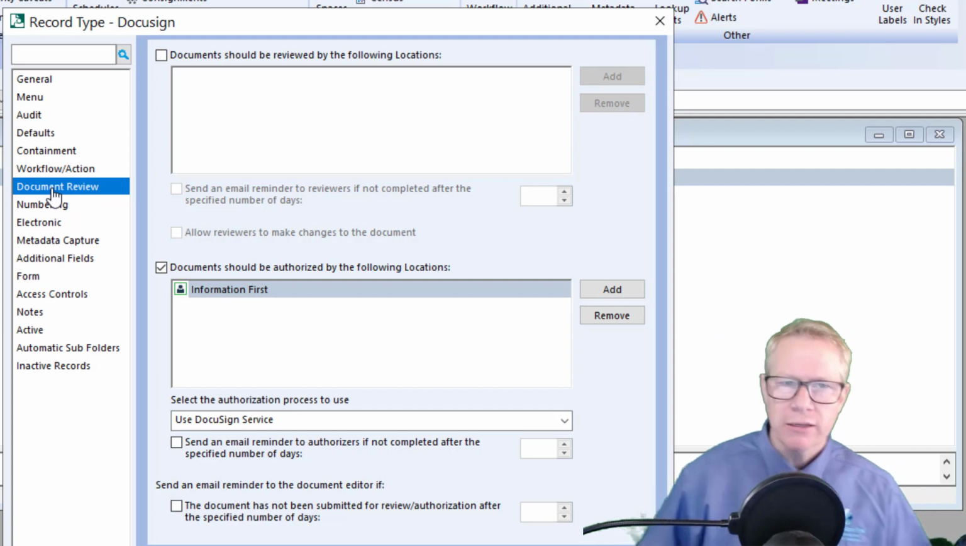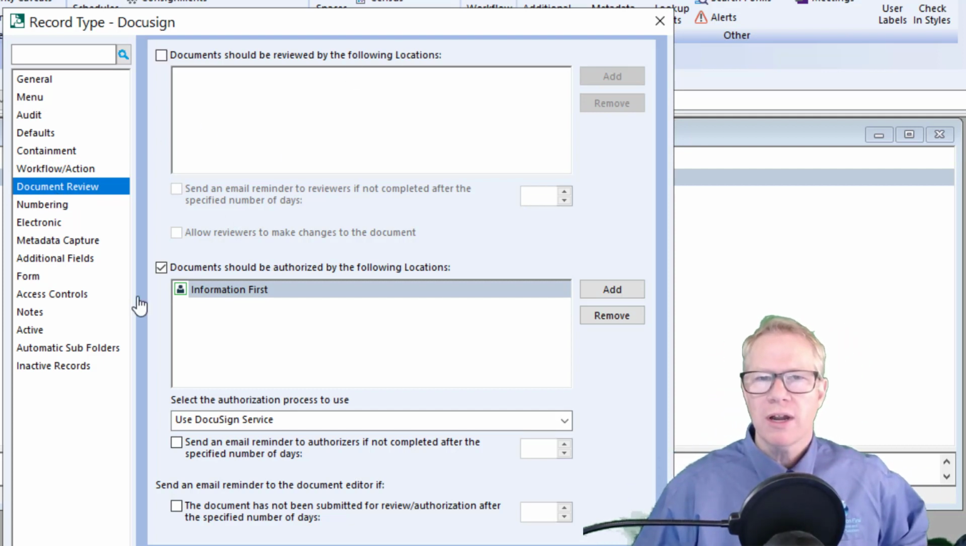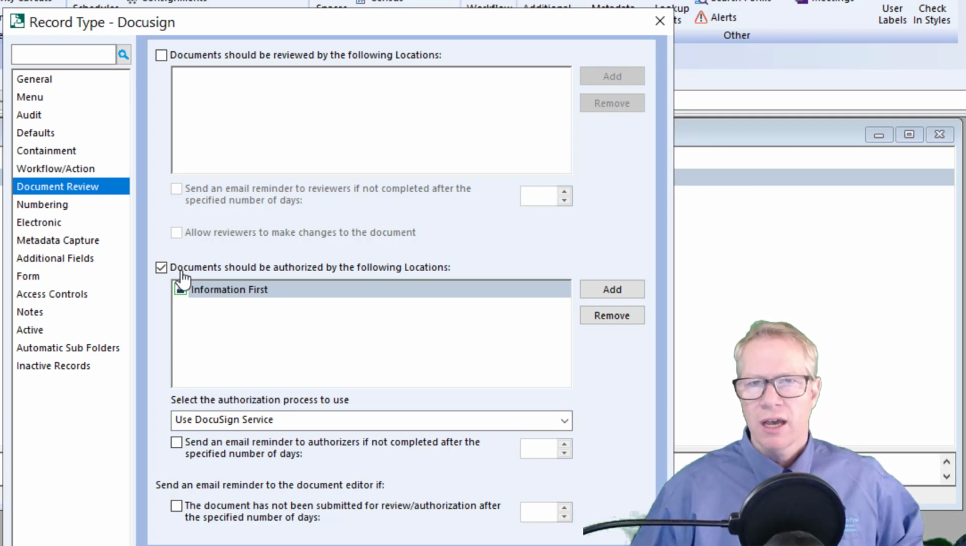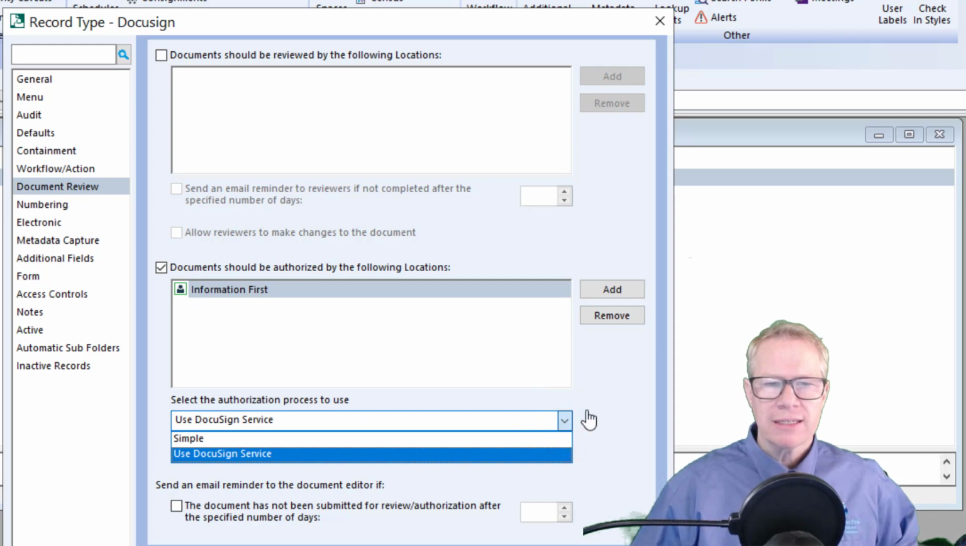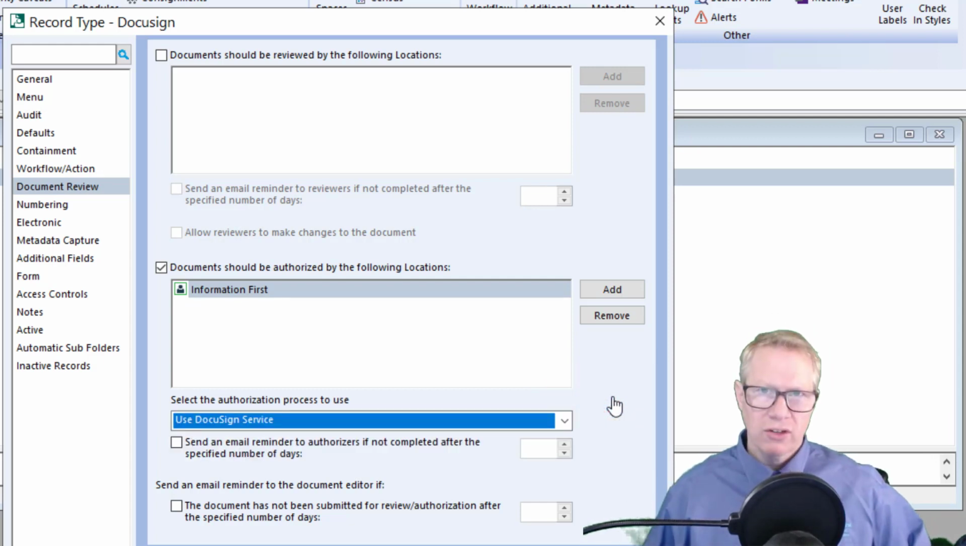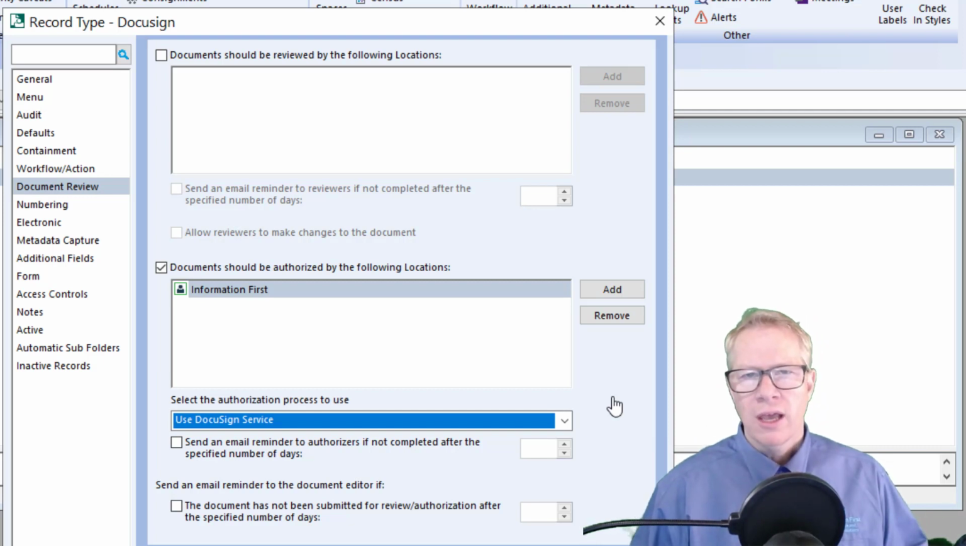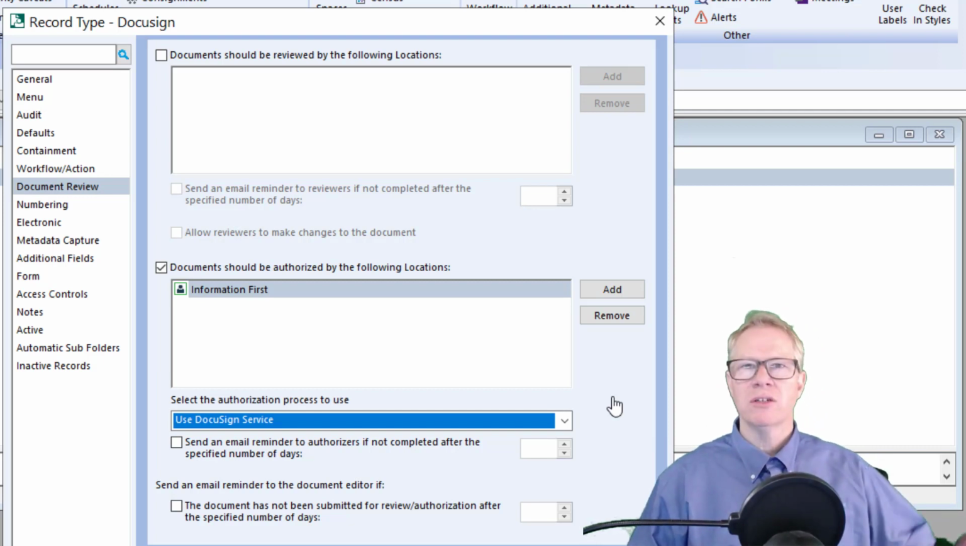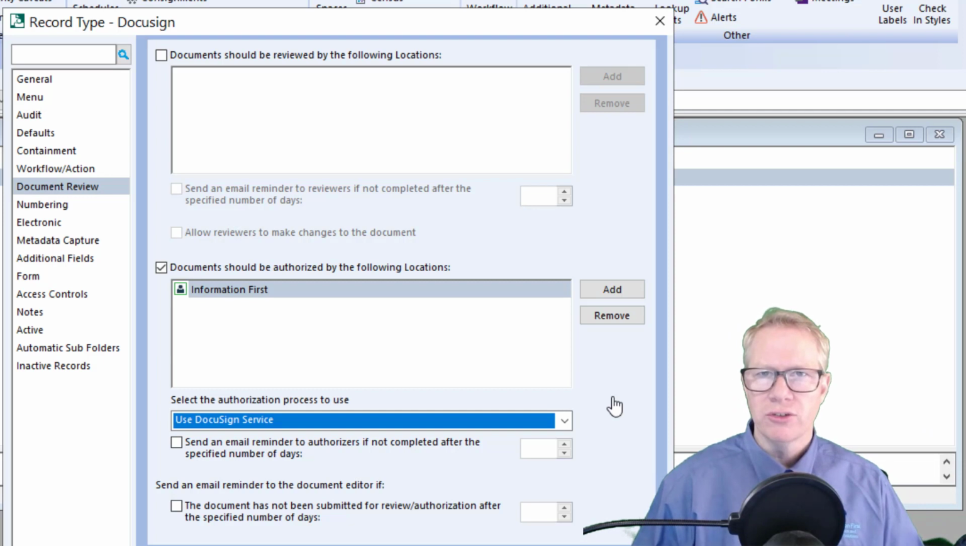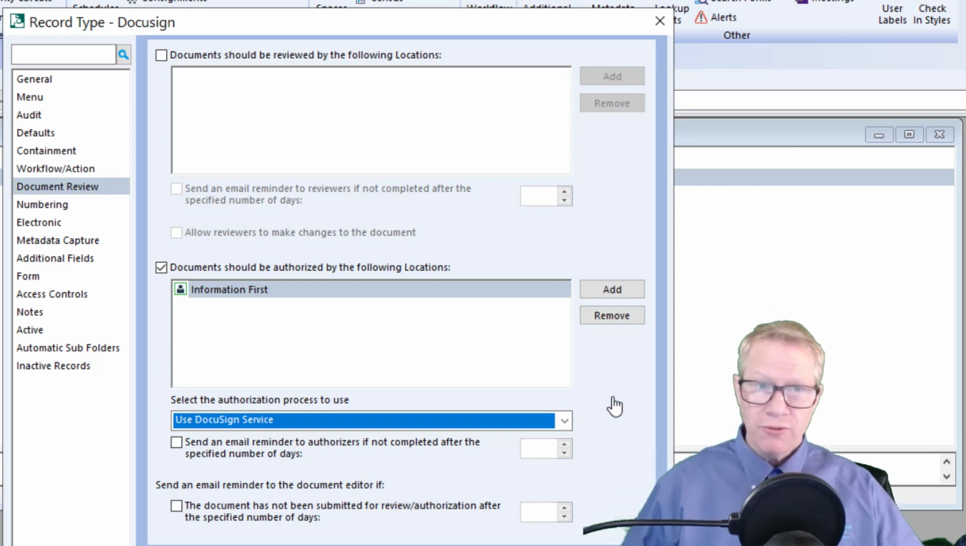In this particular example, I skipped the whole review process, and what I simply went to is that the document should be authorized. So putting on this check mark, then selecting the user to do the authorization. In this case, it's the administrative account. And then through the drop down, I selected the DocuSign service. So that means now that these records, when they seek approval, when they seek authorization, will be sent to this particular individual for approval. So far, so good.